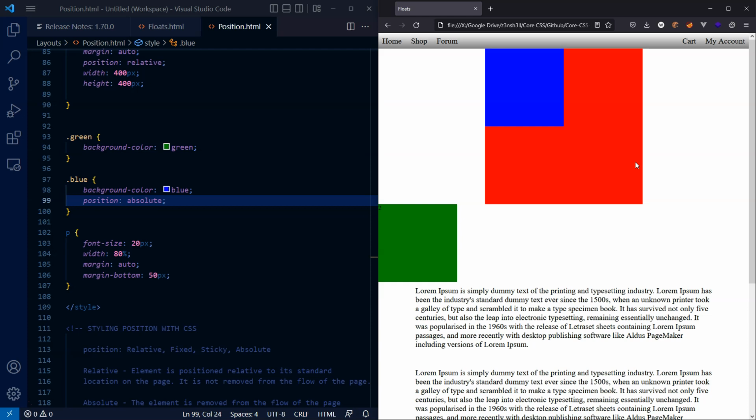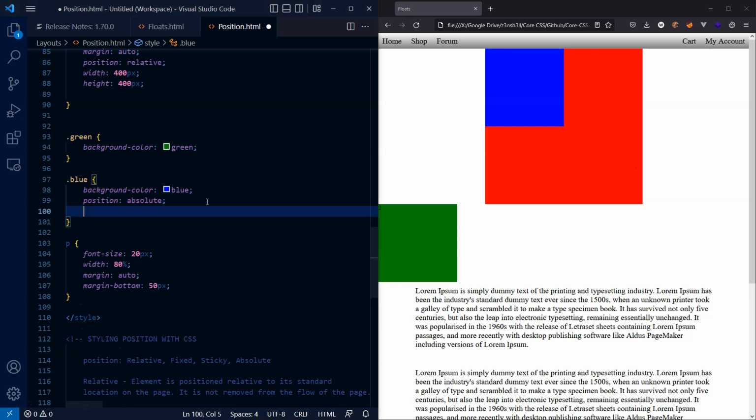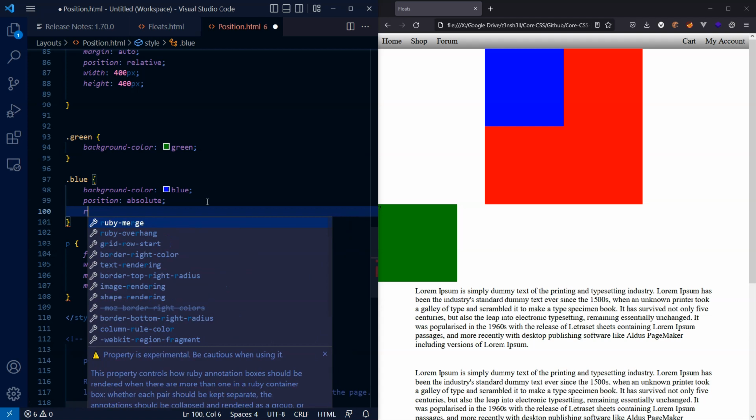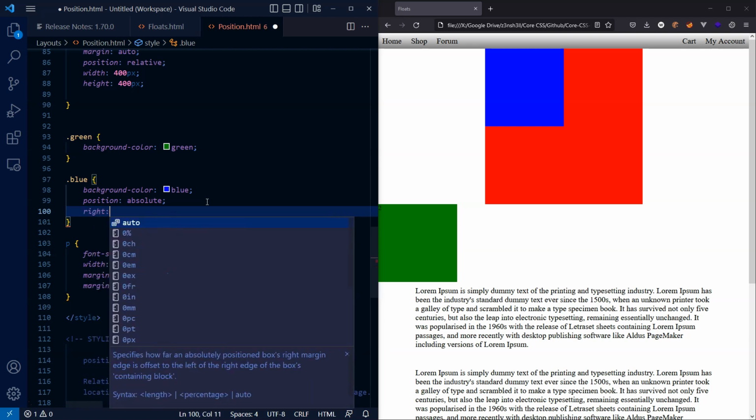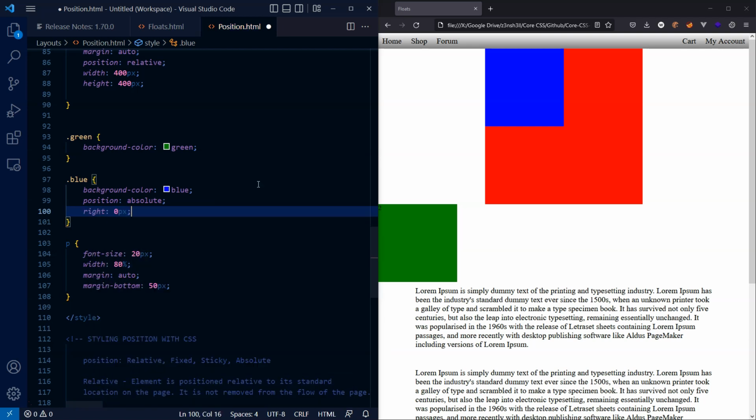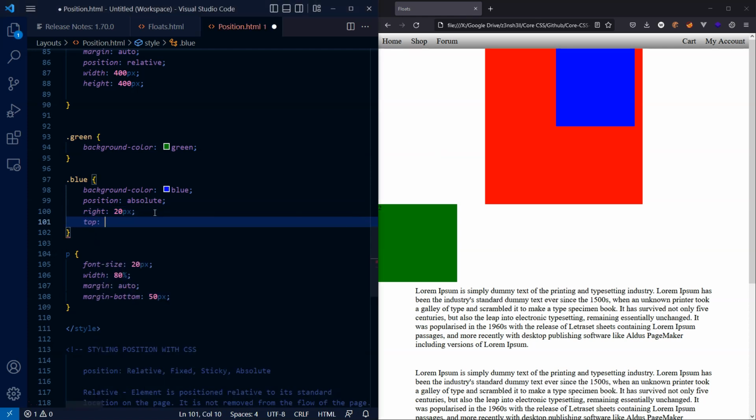That's because we need to provide some offset values. So now if I provide right 0 pixels, what we're saying here is this is the offset from the right side of the parent element. We refresh, we can see that the blue div moves 0 pixels away from the right hand side of the red element. If we set 20 pixels, it's going to be 20 pixels away from the right hand side of its nearest positioned ancestor, the red div. And we can of course set multiple values here. So we could set top 100 pixels.